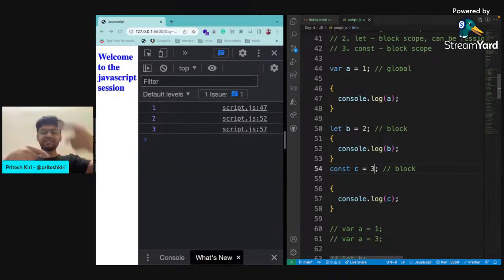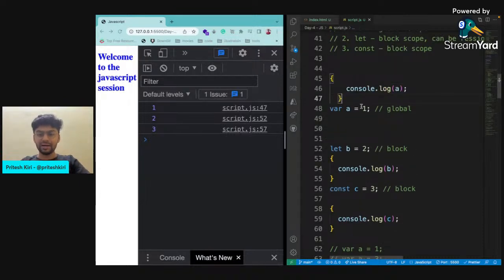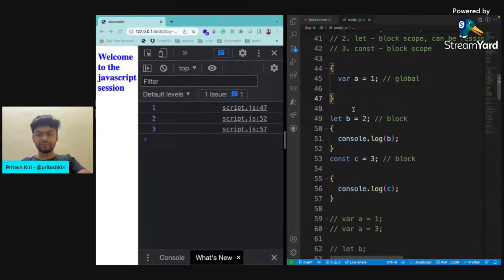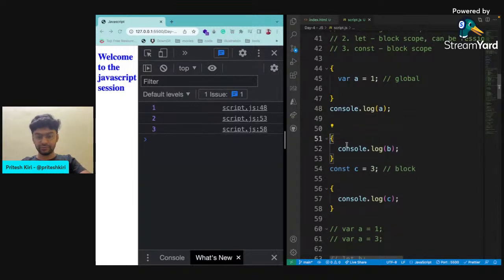What if I interchange the position of console log and variables? Let's do that. Now I will declare these variables inside the block, and I will console log them outside. Let's quickly do that.